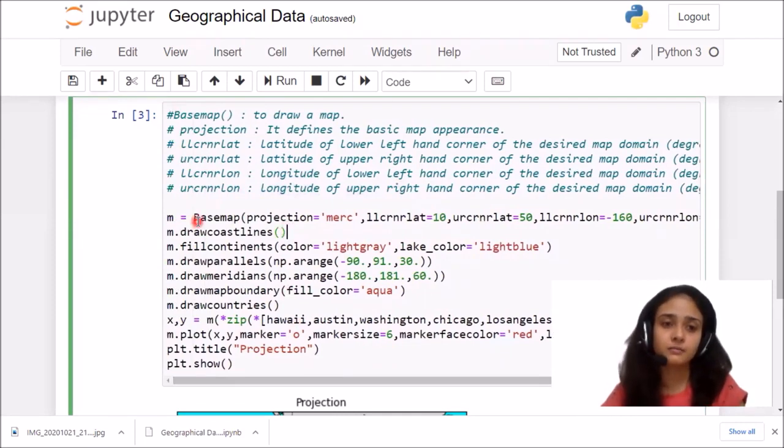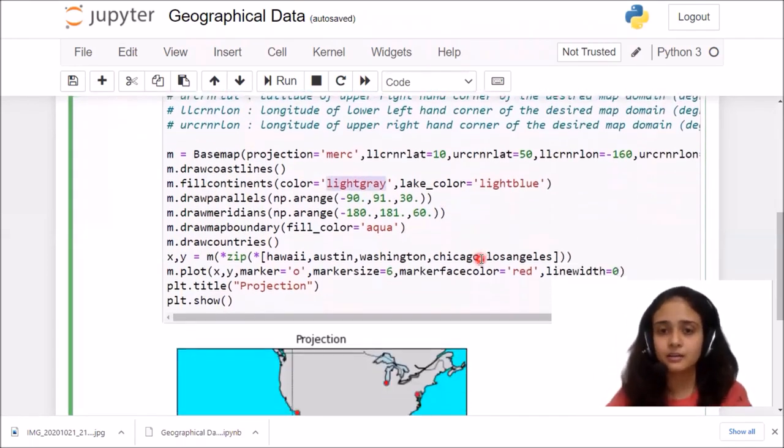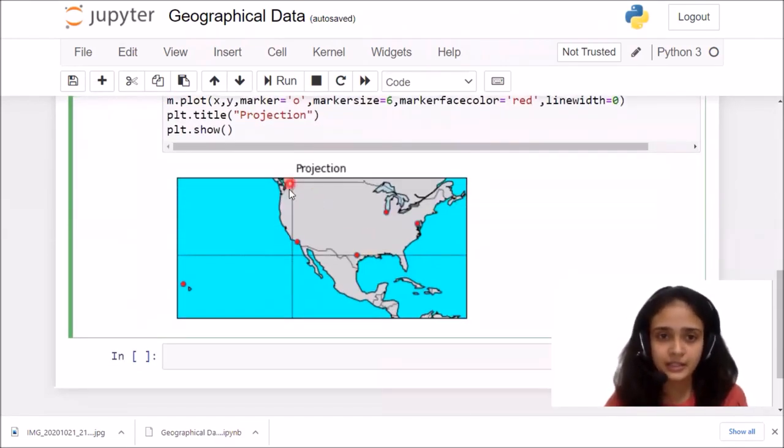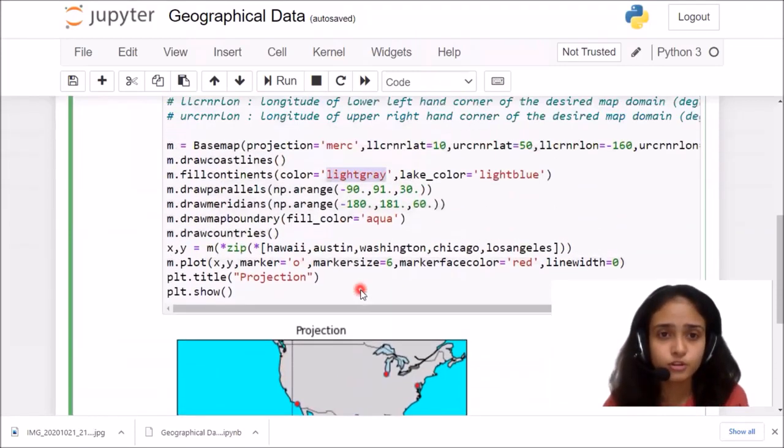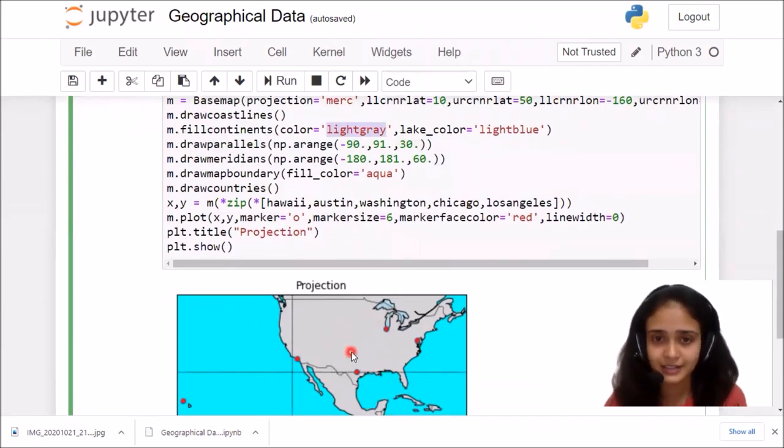So I am writing all the coordinates and storing them in my object called M, and I am writing M dot draw coastlines. Then I am writing M dot fill continents. So I want the continents with the color as light gray and the lake color as light blue. So in the output you can see that this is my continent. Continent means my land portion. So my land portion I want as light gray, and whatever lakes are in between, I want as light blue, so it is shown as light blue.